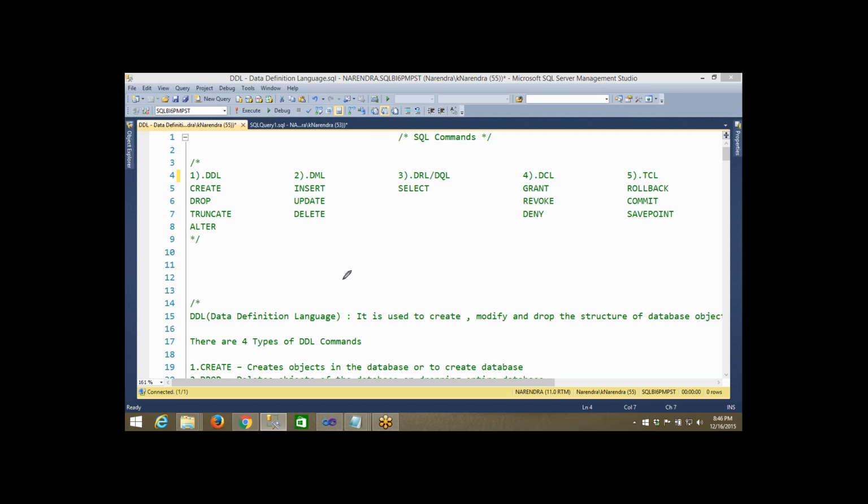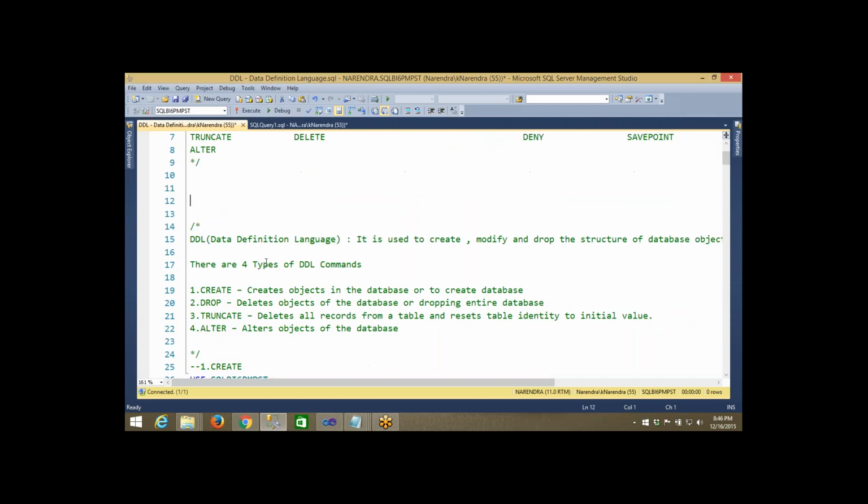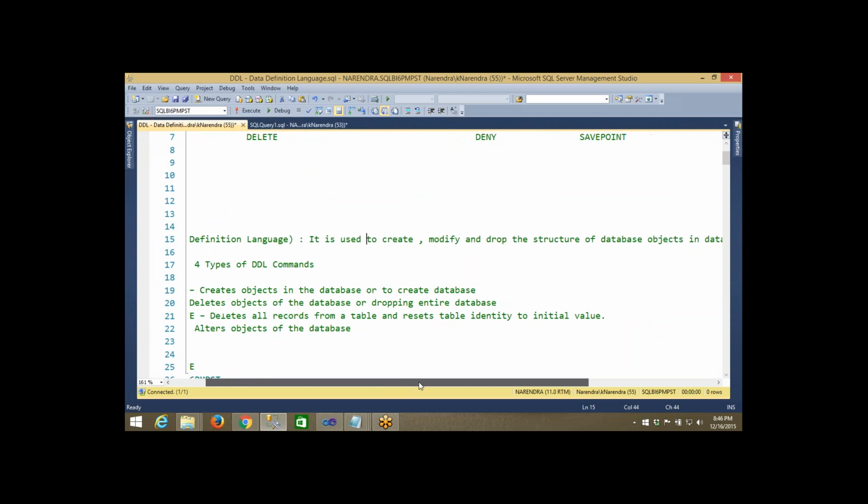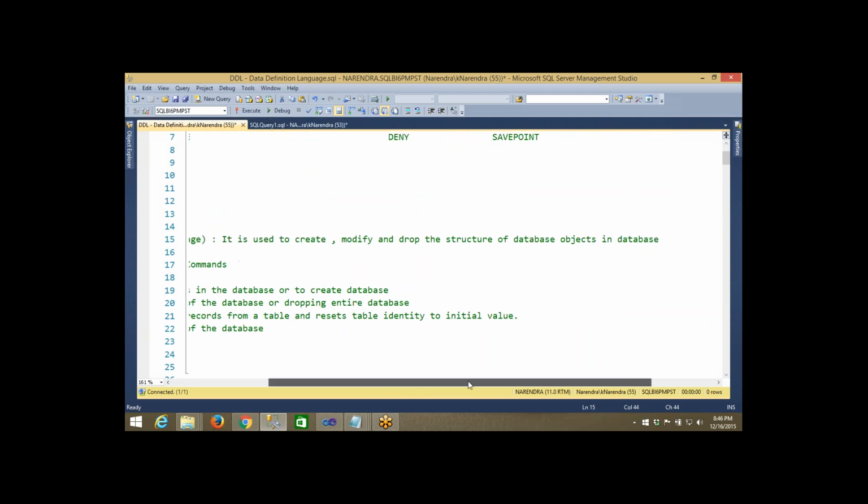Truncate is a different command. I mean, it is a detailed command only, but the scope is very less with respect to these commands. Okay, now let us look at this concept. DDL, data definition language. I have given the definition also. It is used to create, modify, and drop the structure of database objects in the database.